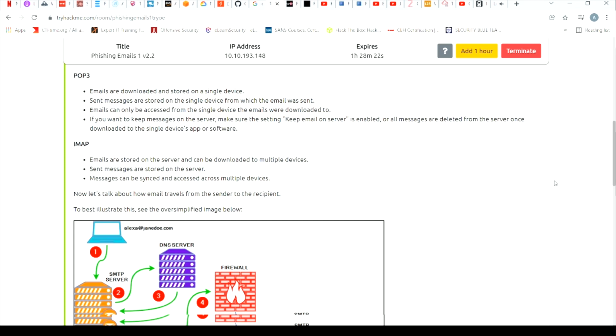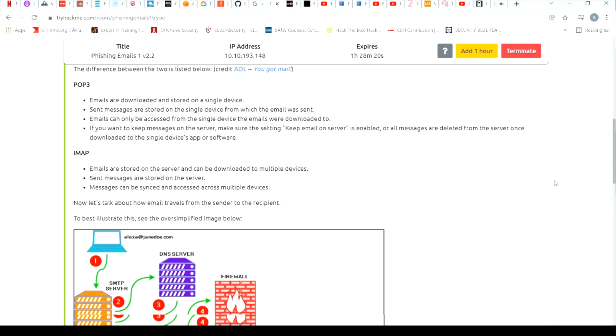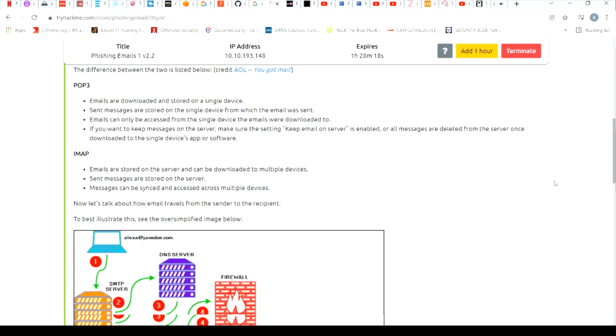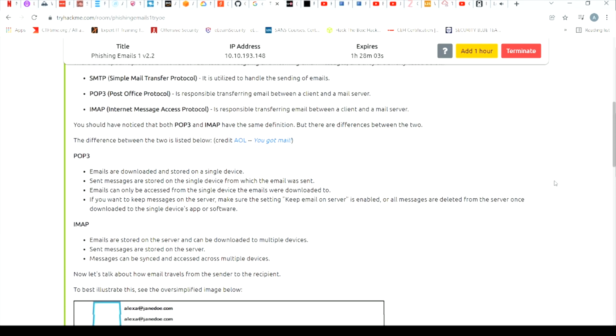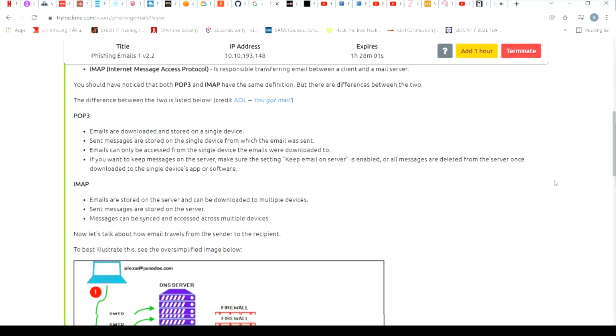Now we're going to take a look at IMAP. So within IMAP, emails are stored on the server and can be downloaded on multiple devices. Sent messages are stored on the server. Messages can be synced and accessed across multiple devices. So you might be asking yourself, well, which one do I have? Well, let's just put it this way.